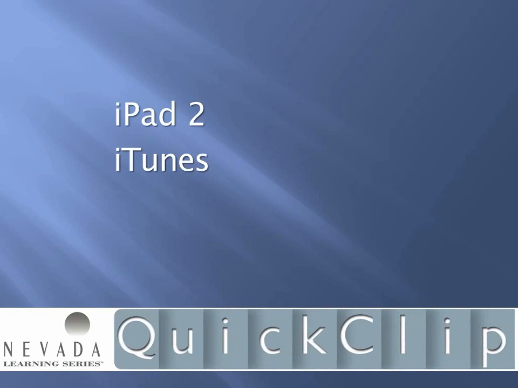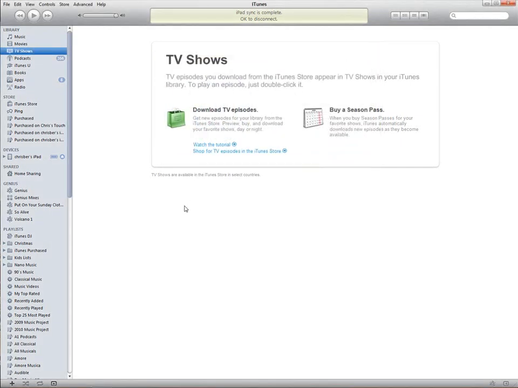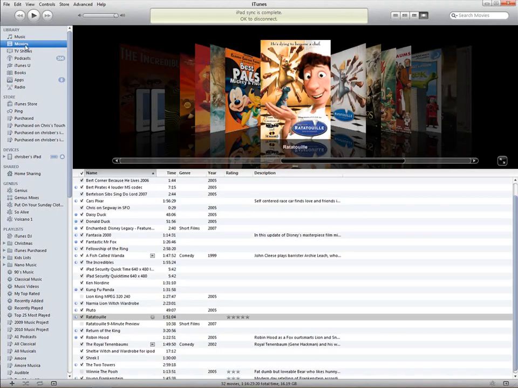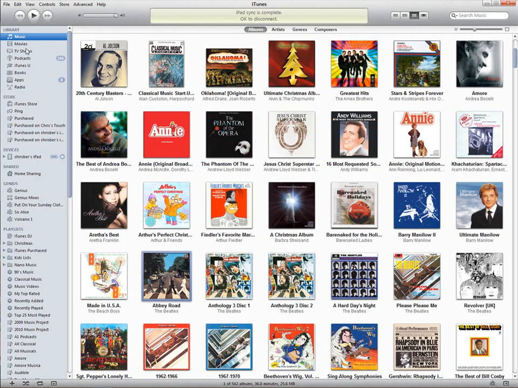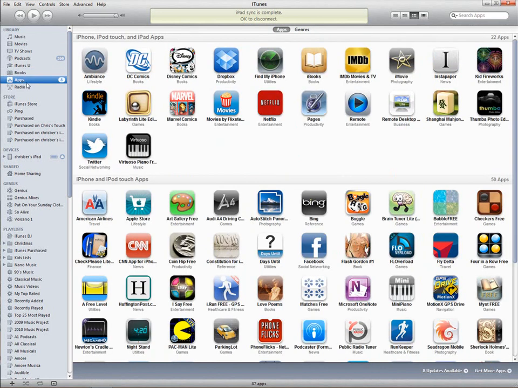Here we'll take a look at iTunes and your iPad 2. Whether you have a PC or a Mac, the iTunes program is central to how you get data onto and off from your iPad. Here on my PC, I have iTunes running. It's where I keep my library of TV shows, not many TV shows, movies, my music library, ebooks that I might have, any applications that I've purchased. They're all centrally located here in iTunes.